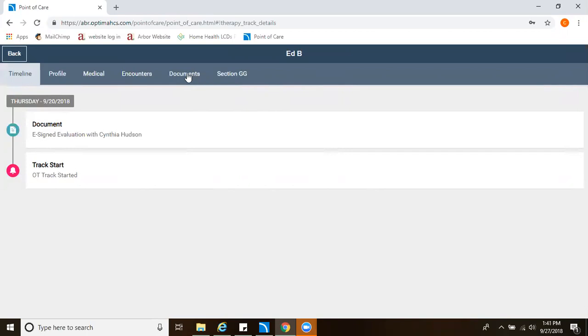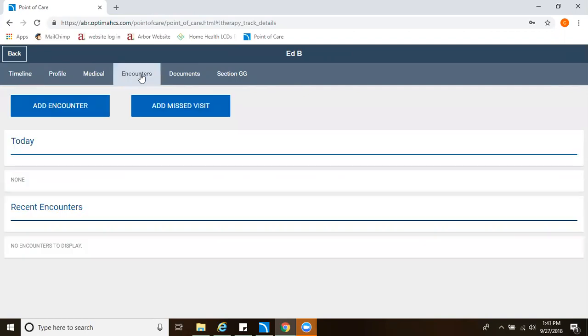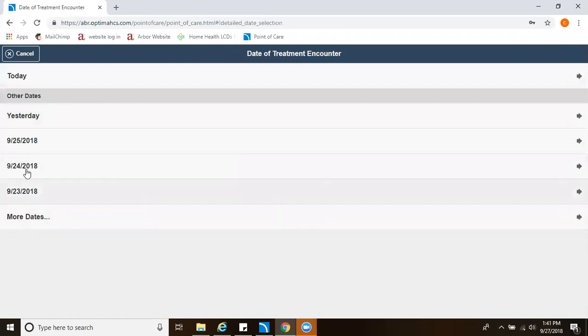Documents would be the tab we would click on if we were going to do, for example, a progress note or a therapy addendum note, and you'll hear more about that in a subsequent video. For encounters, that's like doing our treatment encounter note. So for today, we're going to add the encounter, although we could change the date.